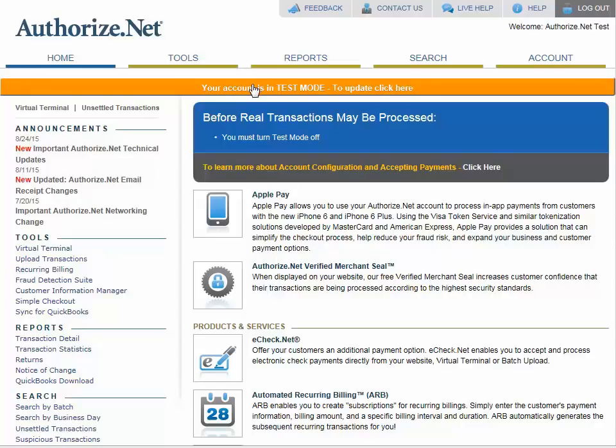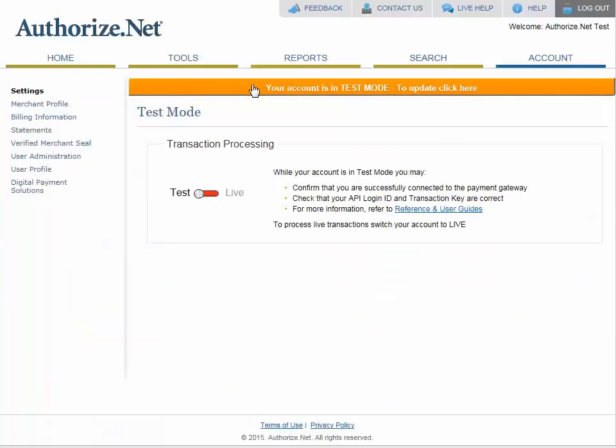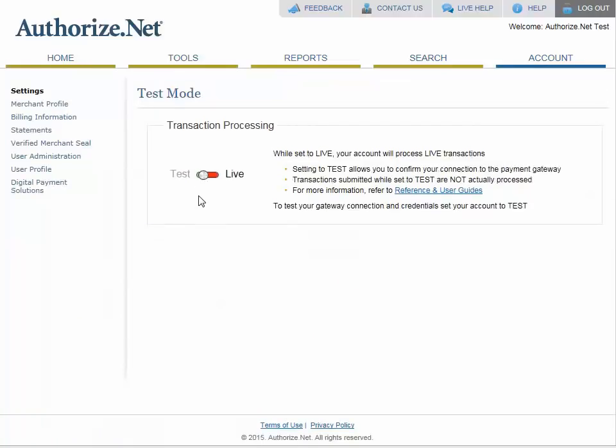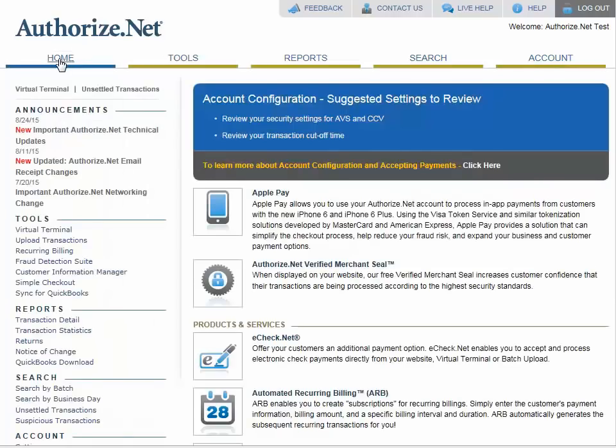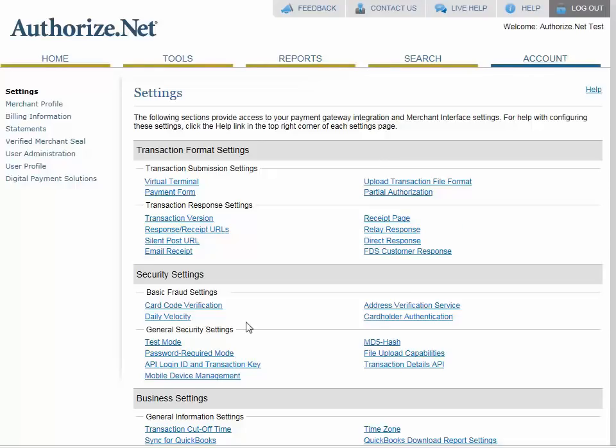To disable test mode, simply click the test mode link in the orange bar and move the slider to live. Test mode must be disabled to process real transactions. If transactions were submitted while in test mode, they will need to be resubmitted in live mode to receive payment. You can toggle between test and live mode if you ever need to do so by clicking on the Account tab in the merchant interface and locating the test mode link.